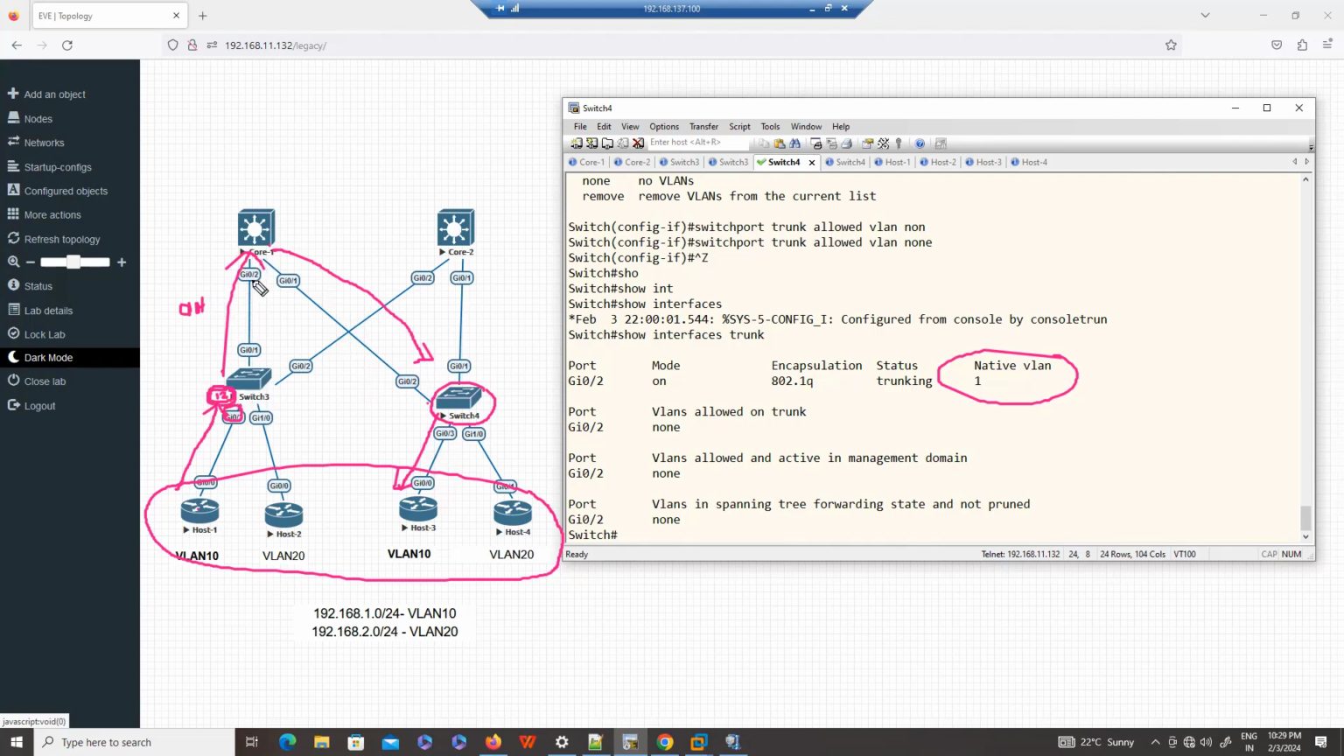So that's why, switch to switch, we always run a trunk port. And when this switch sends the traffic to the end machine, it will remove the VLAN tag, which is our 12-bit tag. That's why, guys, the ports where you see the configuration switchport mode access will accept traffic which is untagged.